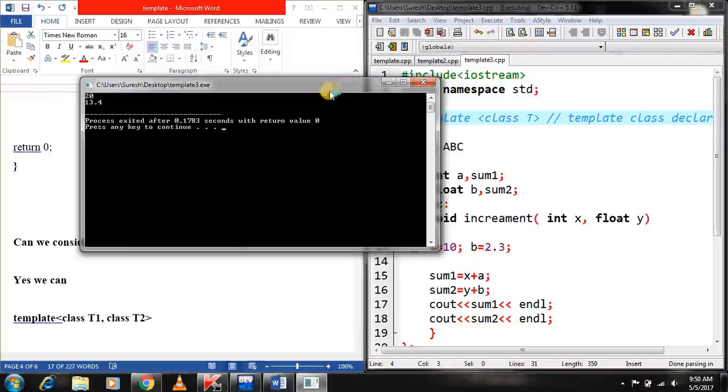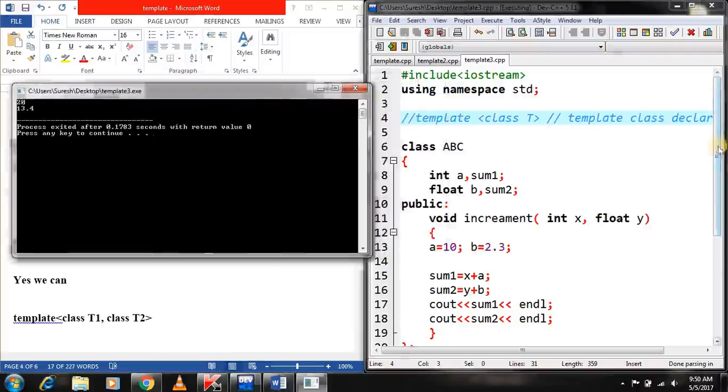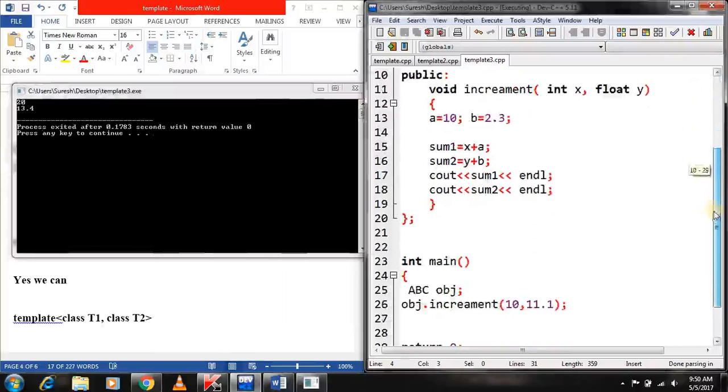So here the addition is this much. Let's just cross check what the addition is. The x value is 10. It is copied here and added, so 10 plus 10 is 20. So the sum 1 is 20. For the sum 2, the value 11.1 is copied over here, and then 11 plus 2 is 13, and 1 plus 3 is 4. So this is how it is stored, right.